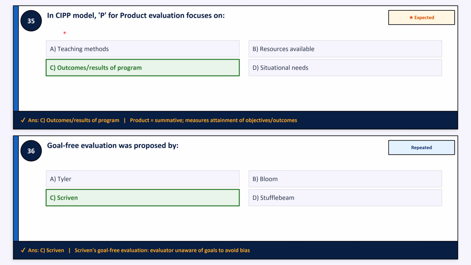35. In the CIPP model, P for product evaluation focuses on option C, outcomes, the results of the program. 36. Goal-free evaluation was proposed by option C, Scriven.